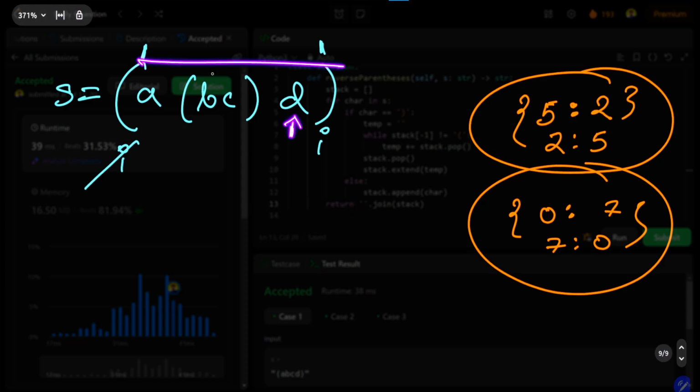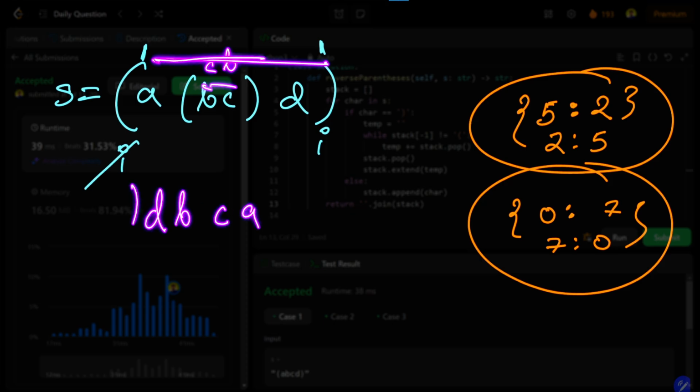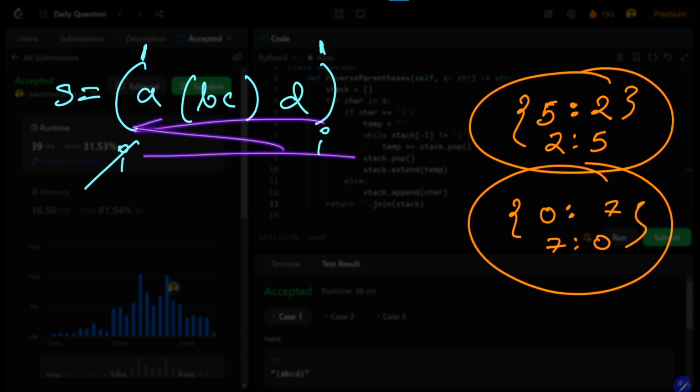If I swap this one, it will be C and B, and if I swap this completely, it will be D, B, C, and A. This should be the answer, right? But I'm not sure in what iteration I need to go. Whenever I do some swap, I just need to swap my iteration. So I start going forward, I do a swap.